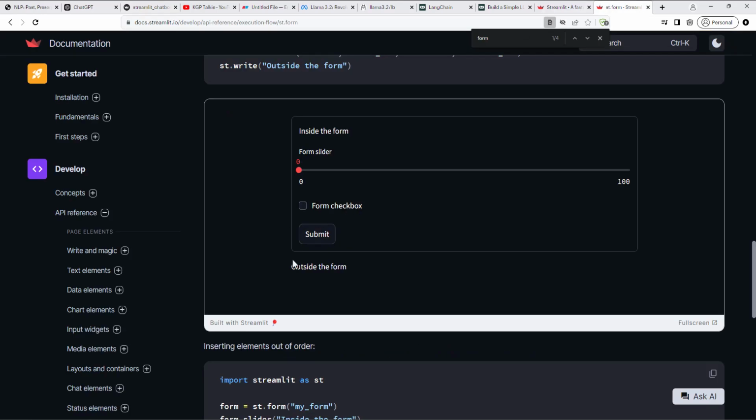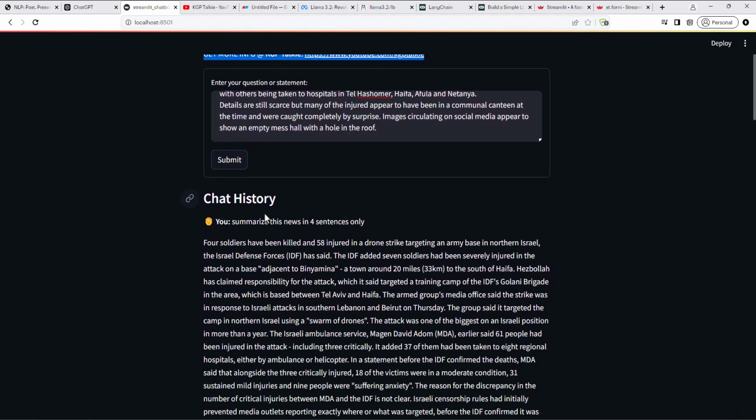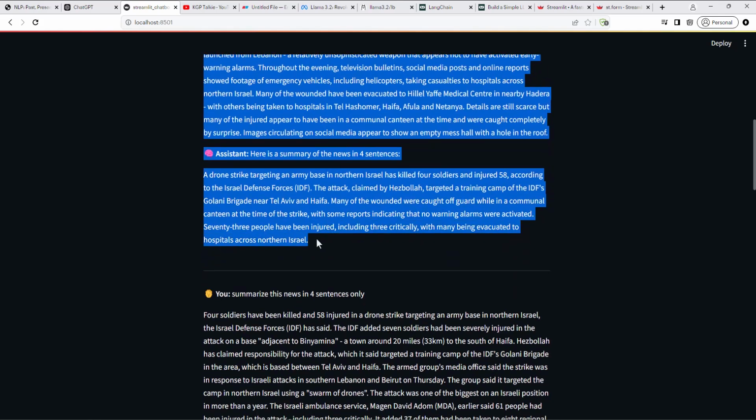So similarly, we will be having a button, we will be having a form, we will be having an input text area, and this is known as the title, and here this is something you can say is just a simple writing area, a text area. And the chat history, whatever chat history is happening here, is maintained by the session state, right?